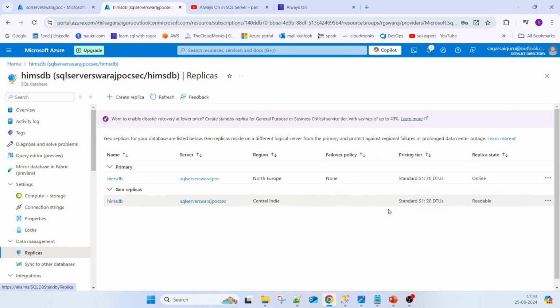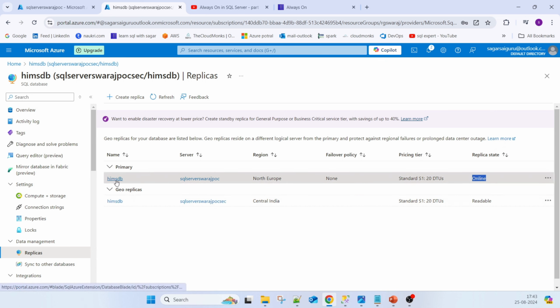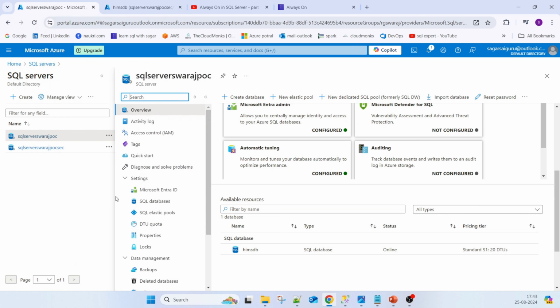And if you can observe, there is no failover policy, nothing. It is readable only, meaning replica state. Here you can't do the insert, update, delete query. But here you can, because it is your primary server in North Europe. Got it?